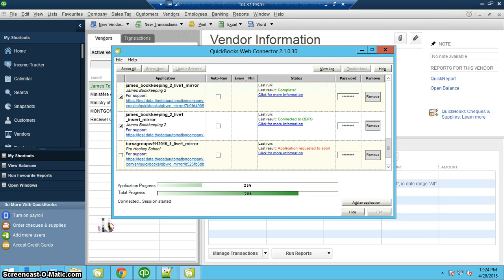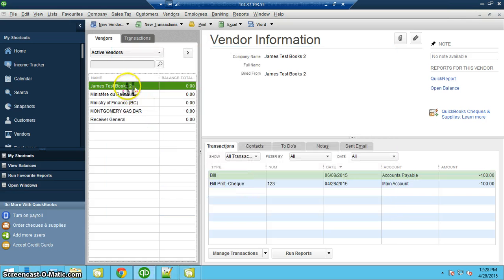The synchronizing process pushes data to our GUI software. It also extracts data into our system. And as you can see, in this particular vendor, we have $100 that has been pushed to accounts payable, paid out of our main account.